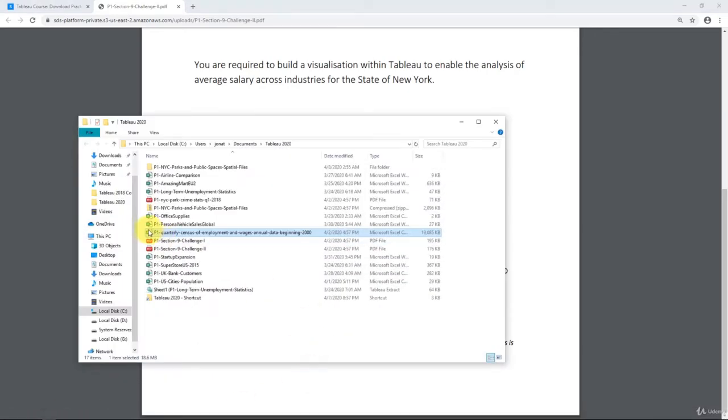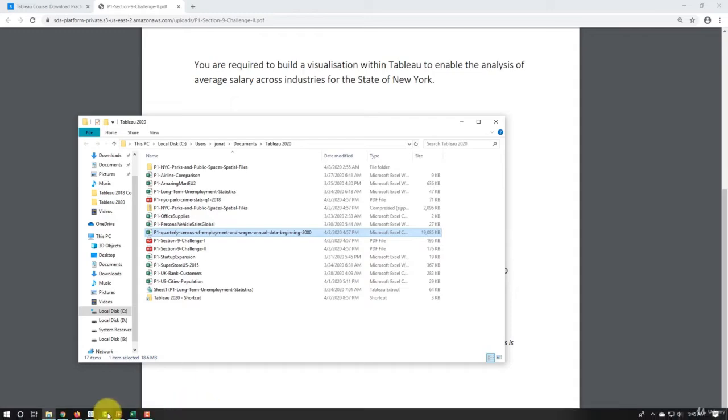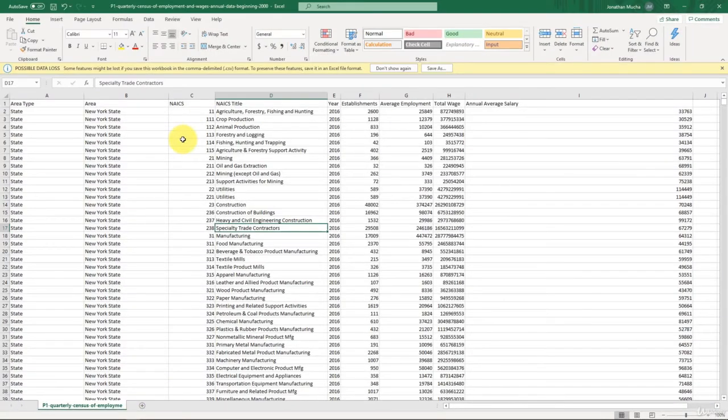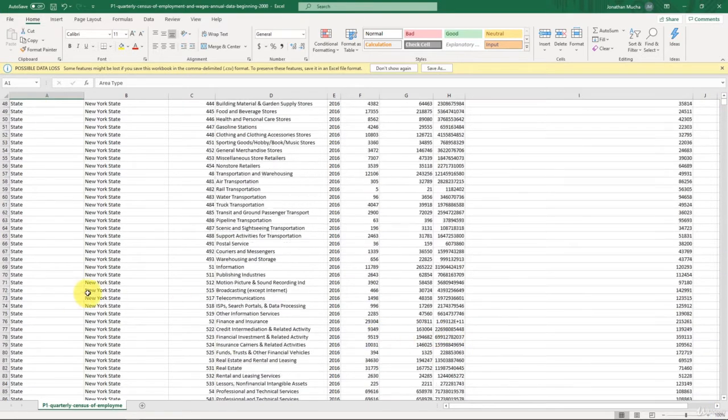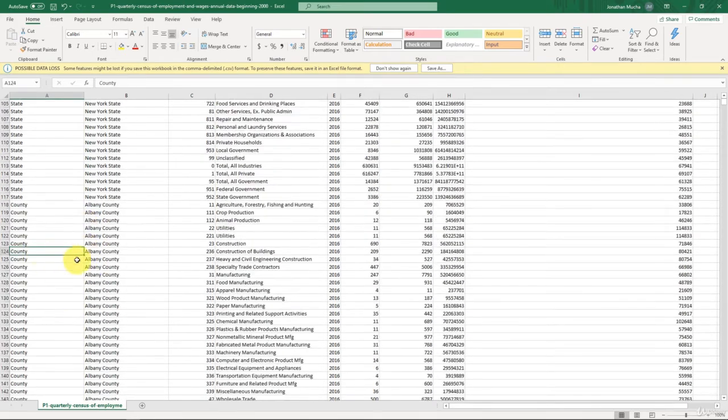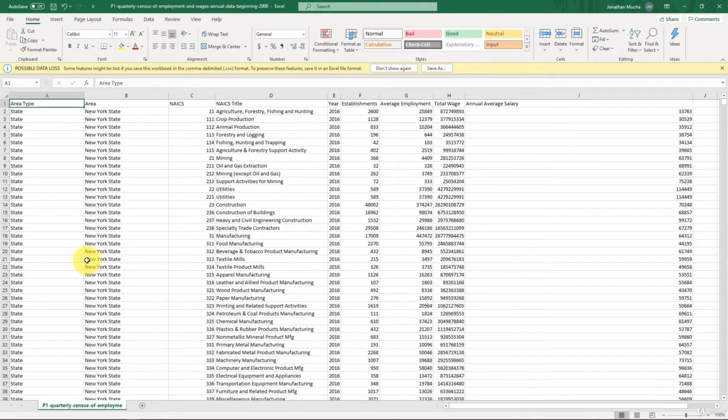So if we have a look, we can see that the file is called the Quarterly Census of Employment and Wages Annual Data beginning 2000, and this is a CSV file. If we have a look at it in Excel, we can see that it's got quite a number of rows if we scroll down, and we have information on different levels of granularity. We are obviously only interested in the average annual salary, so we'll be ignoring the establishments, the average employment and total wage. We've got a year that it's for, so that will help us to build our time series analysis.